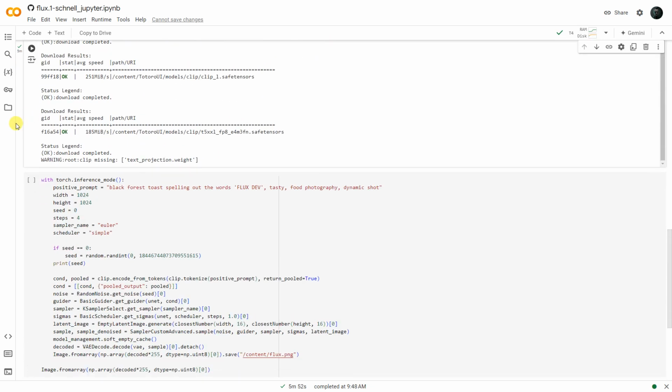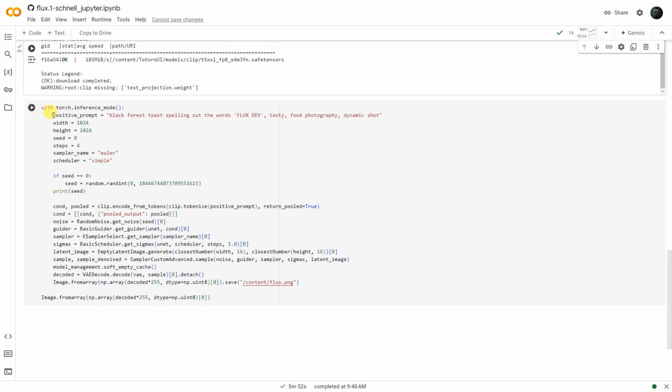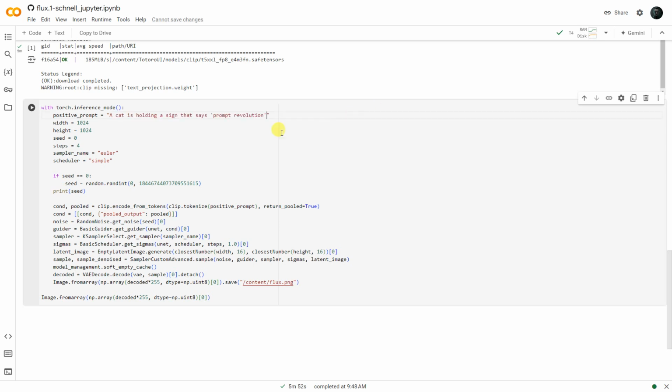But before you proceed to run the second cell, you will see a line starting with the words, Positive Prompt. This is where you will need to enter the prompt that will be used to generate your image. I will replace the default prompt with this one. A cat is holding a sign that says, Prompt Revolution.